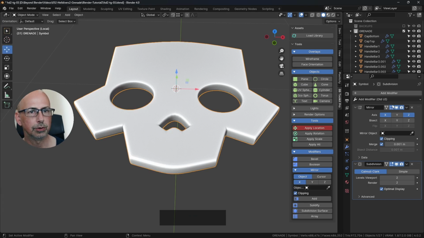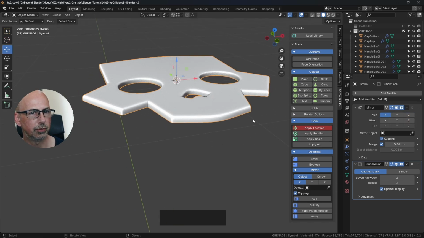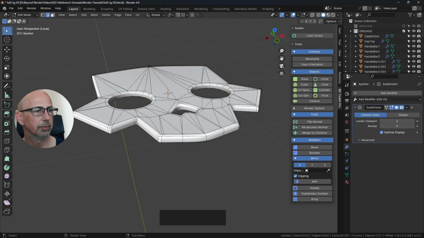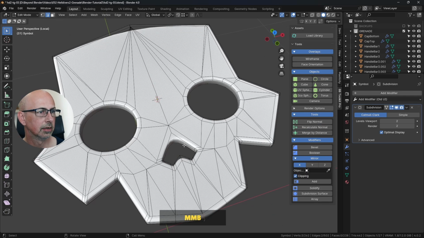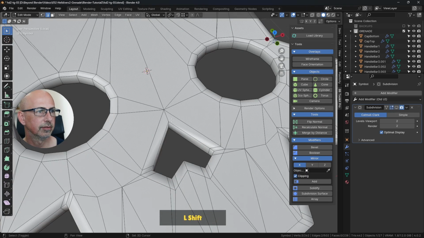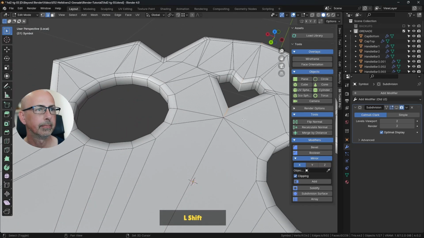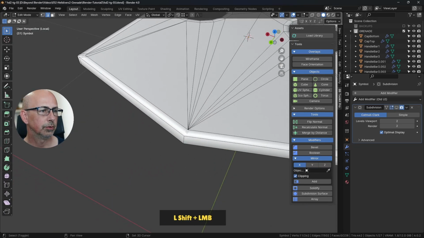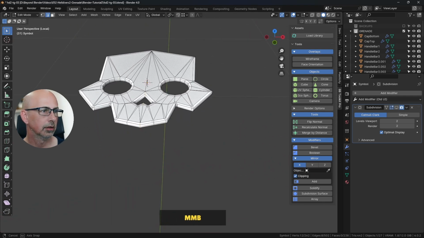So in object mode, let's apply the mirror modifier. I may just do this actually for half the object like this, and then just mirror it afterwards. So let's do apply. Tab into edit mode, edge mode, select those again. Turn off subdiv. And the ones at the top as well, like that. So all the ones down the middle, like so.